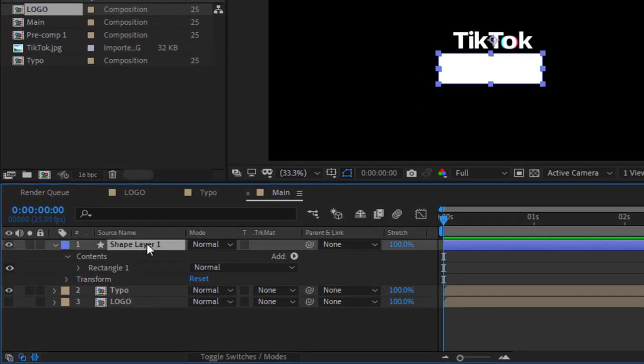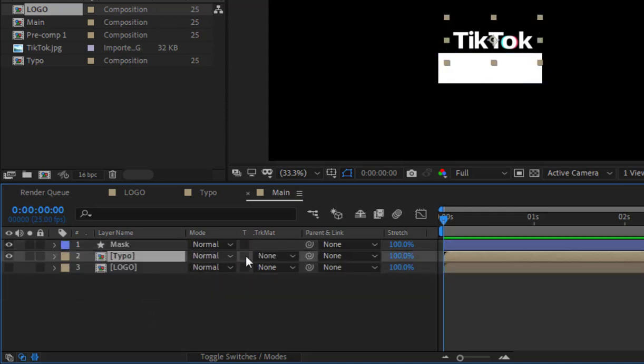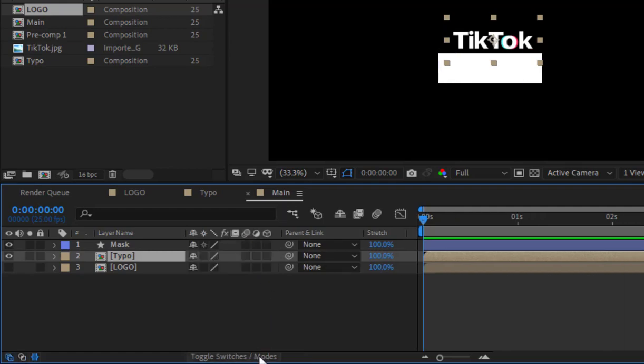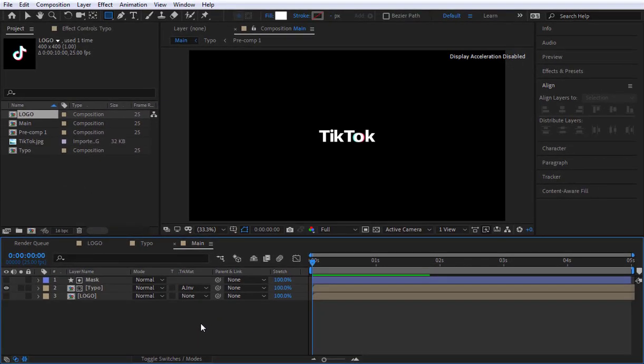You can rename this to mask, and then right where it says typo, just close this one and see the track mat. If you can't see it, just switch this and you can see it. Go ahead and choose alpha inverted mask. Nothing happens yet, but I will show you the magic.